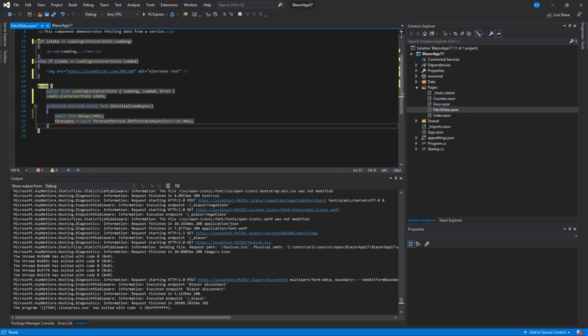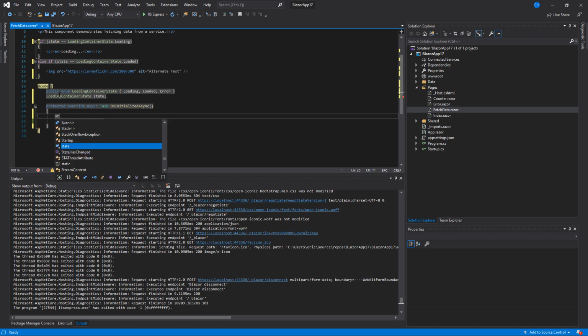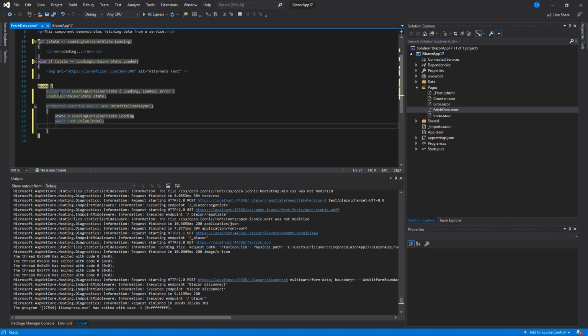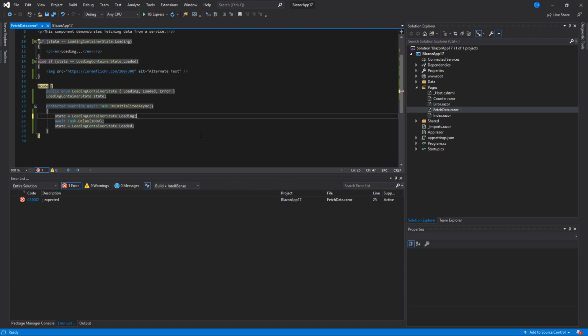And we don't need this forecast anymore. What we're going to do down here is make sure that our state starts off as loading. And then after our delay, we're going to go ahead and set our state to loaded. Okay, let's go ahead and run this.